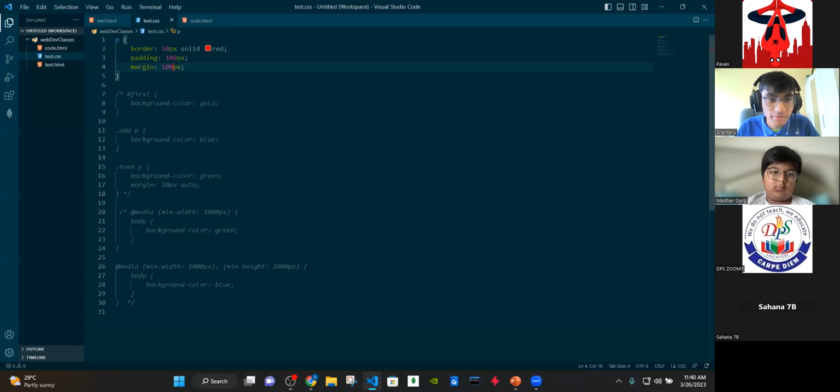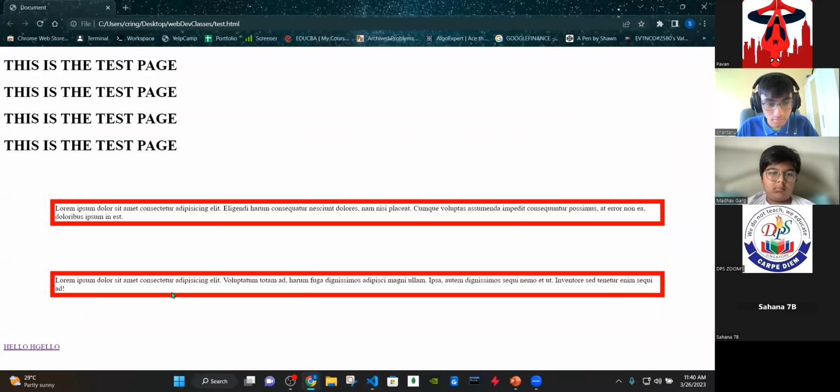And if I make the padding very small, like 1 pixel, let's see what happens. Look at this. Look at the text. It's now sticking to the borders, but there's so much space between these two paragraphs. You can see, because this is the padding. This is inside of the borders. And this is the margin. This is outside of the borders. So they're two separate things.